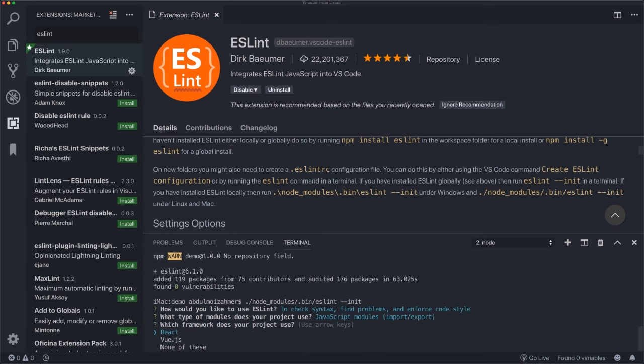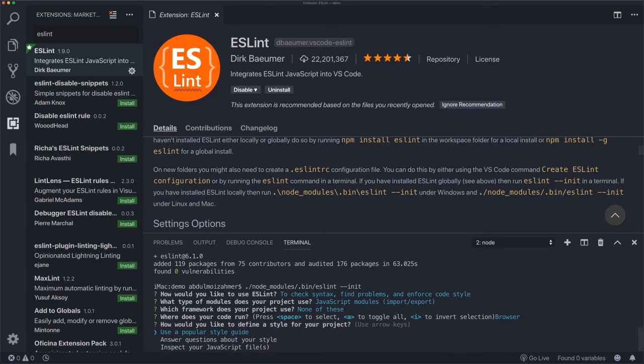It's asking you, are you using any kind of framework like React or Vue? I'm not using them. I usually use Angular, but not React or Vue. So I'm going to go for none of those. So where does your code run? For me, that runs in the browser, but if you're using Node.js with it, you would just go with the Node. Now it's asking how I would like to define a project.